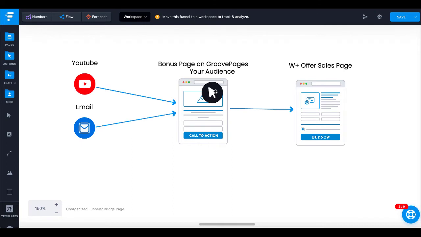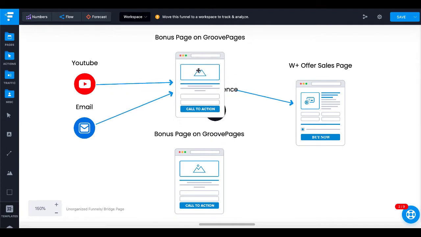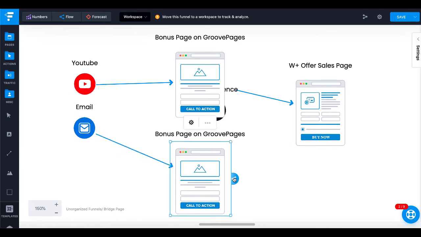But what we're going to be doing now is cloning this GroovePage, this bonus page that we built in GroovePages. We're going to clone that. So just like I'm doing here, we're going to make a copy and paste that right here. So we're going to have 2 bonus pages, and instead of sending the email to that bonus page, we're going to send it to the other bonus page, and then we're going to have that bonus page go back to the affiliate offer.